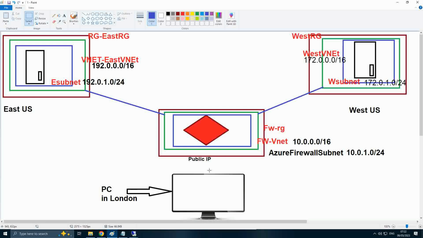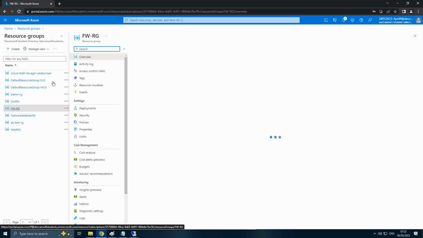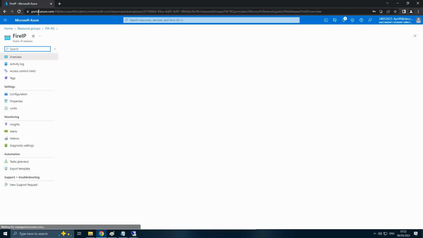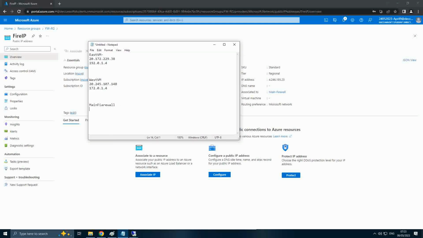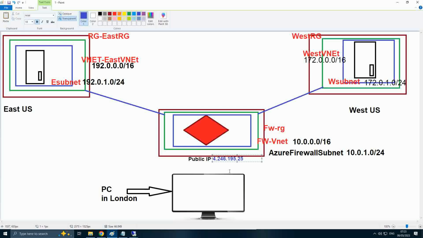So let's go and grab this. This is the public IP address of the firewall. So let's go and check where your firewall is in here. FWRG. This is your main firewall. The public IP is given here already, and it should be here. Okay, this is the public IP address of your firewall. So let me copy it and put it in the notepad. And this is going to be here as well. Okay, so that's the public IP address of your firewall.